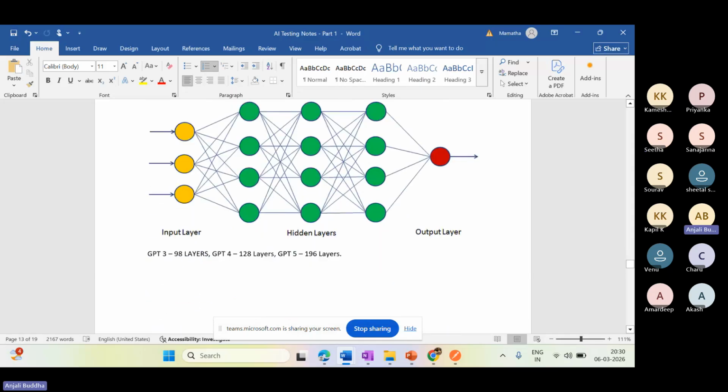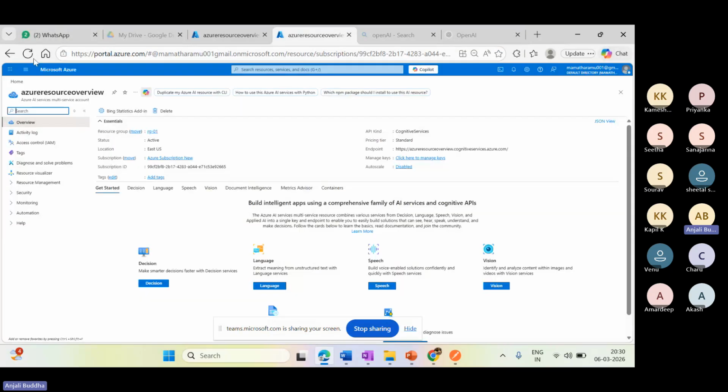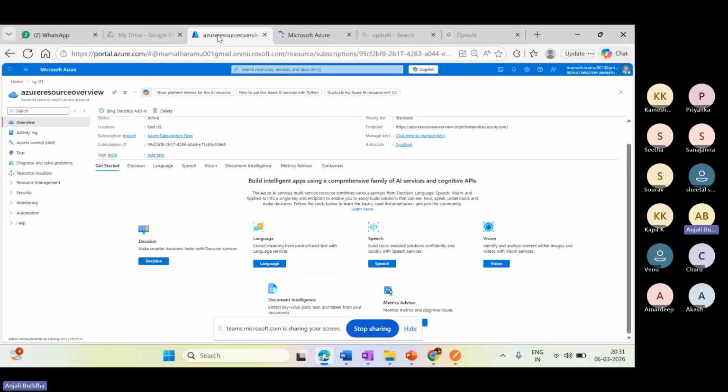Yes. Yeah. So now we'll try to see from Azure how exactly we can play with these particular models and how exactly we can apply them. Okay. Did I not delete this resource?